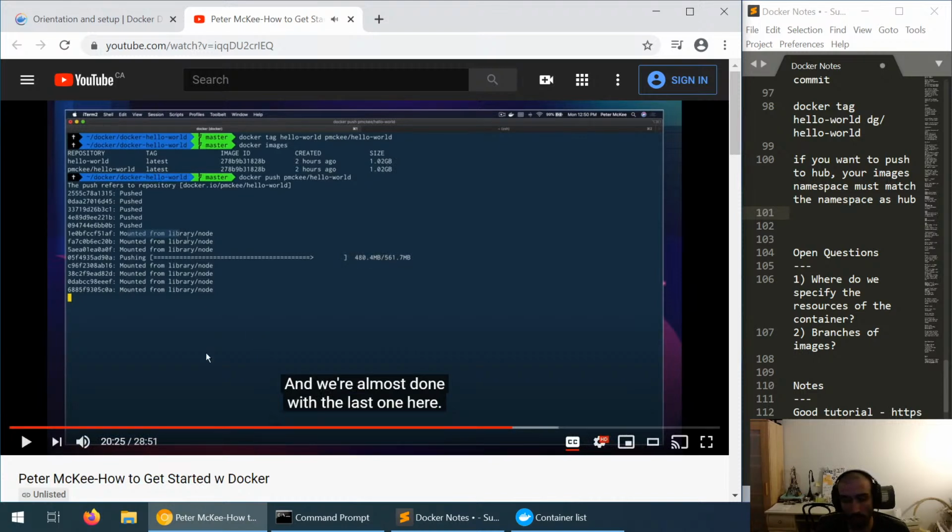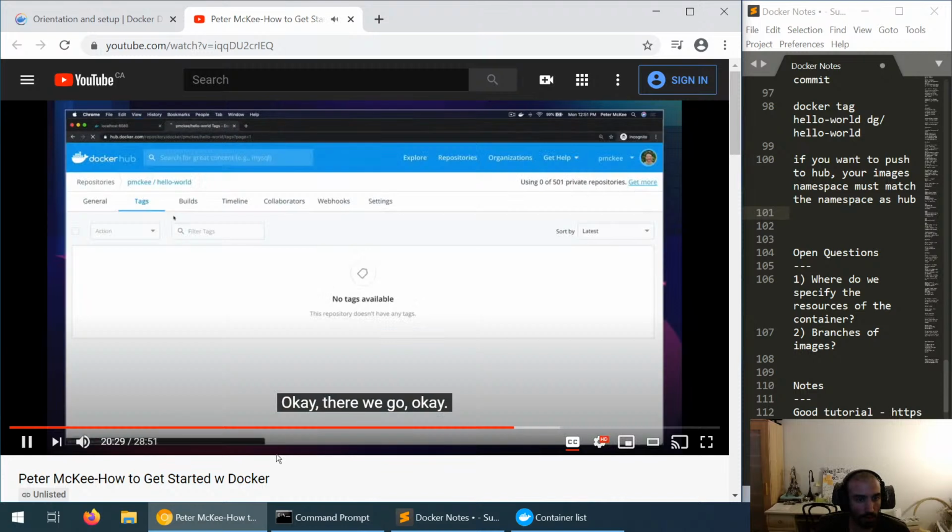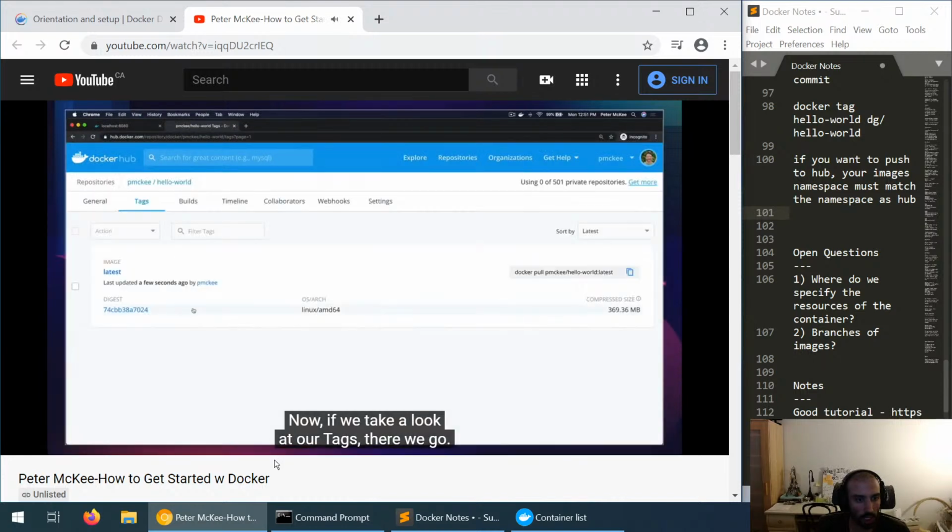I don't know if you guys caught it, but it detects change. So it knows that this has already been built, and it'll preserve the artifacts so that it doesn't need to trigger a rebuild, and you don't need to upload it in this case. That's a good little optimization technique they're running. With the last one here. Okay, there we go. Now if we take a look at our tags, there we go. Now we have the latest tag, and it was just pushed up a few minutes ago.